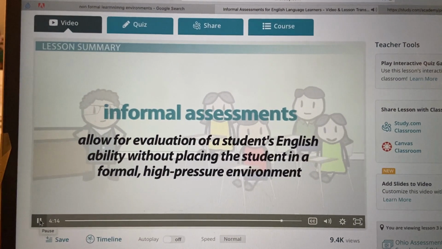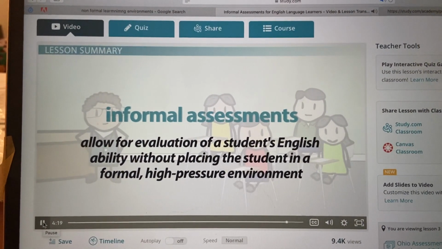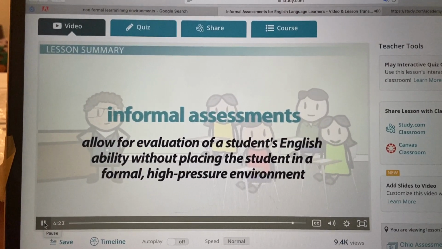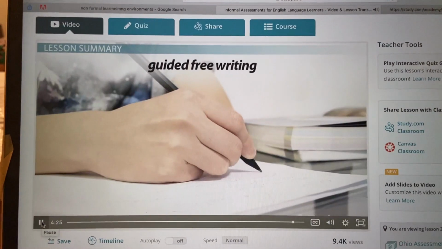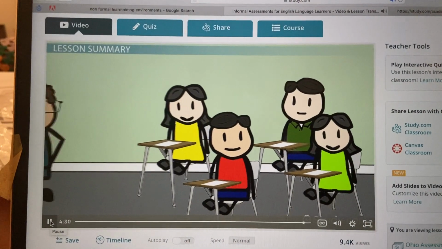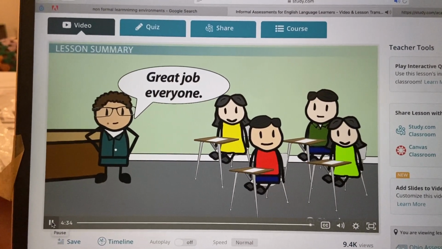Informal assessments are a valuable tool for teachers because they allow for evaluation of a student's English ability without placing the student in a formal, high-pressure environment. Friendly chats, guided free writing, and student-generated quizzes can all be used in the classroom with little preparation and can have the added bonus of solidifying new information in your ELL's minds.